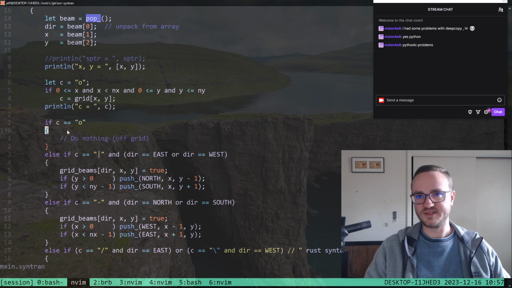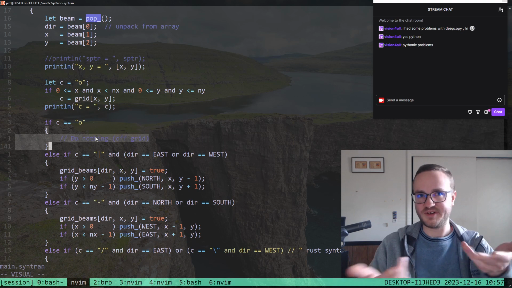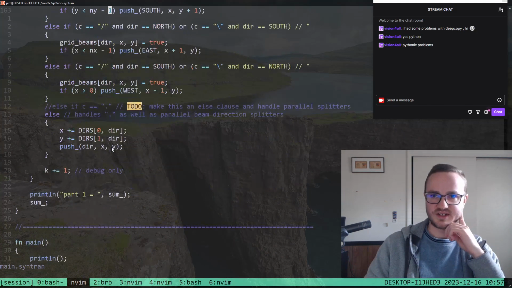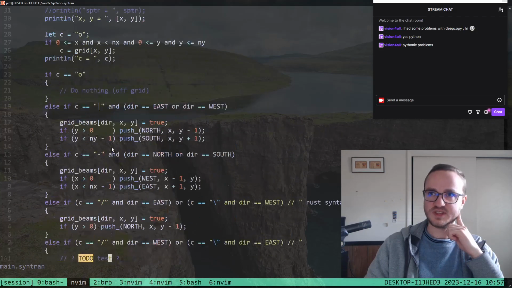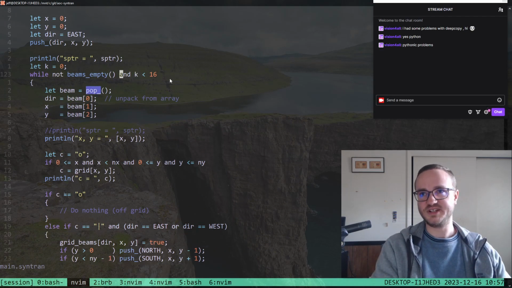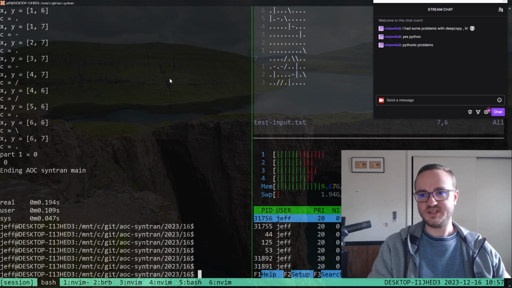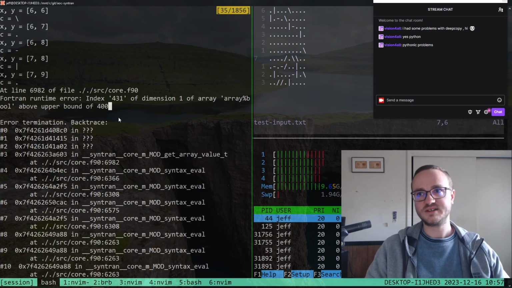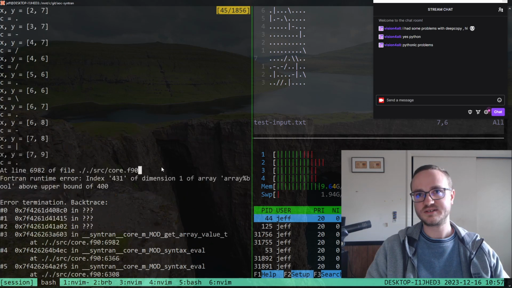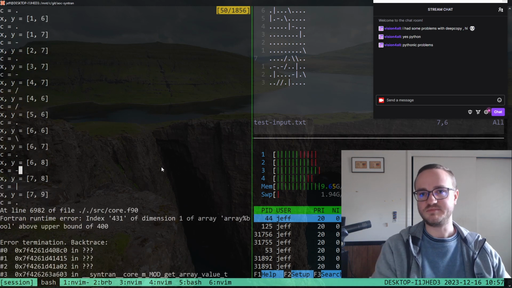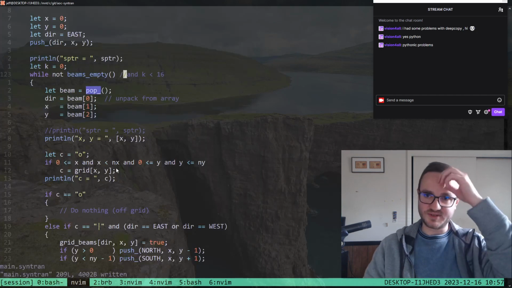So early on in my if, else if chain, I'm going to have something that says, if I've already been here going in the same direction, do nothing. So that I don't get into infinite loops. And I think I can take this out. So if I take this out right now, I should be in an infinite loop. Or it crashes, actually. That's interesting. Maybe one of my bounds checks is wrong.